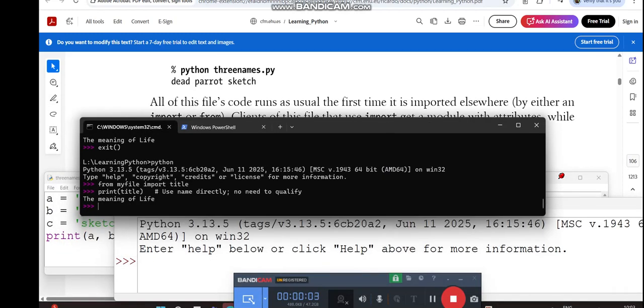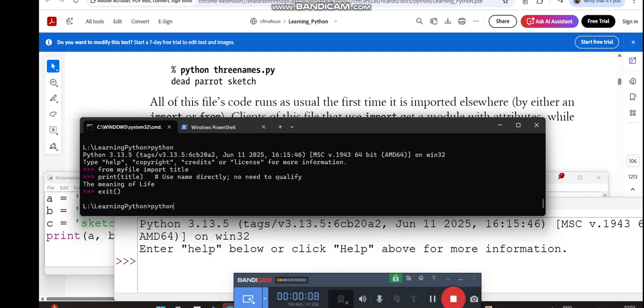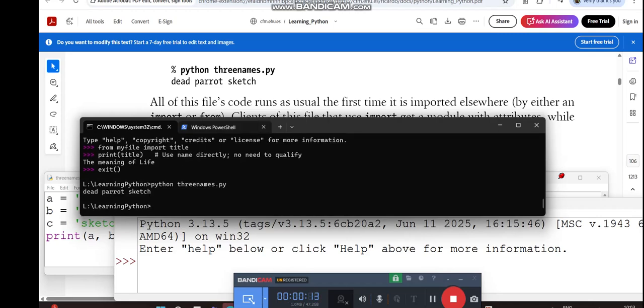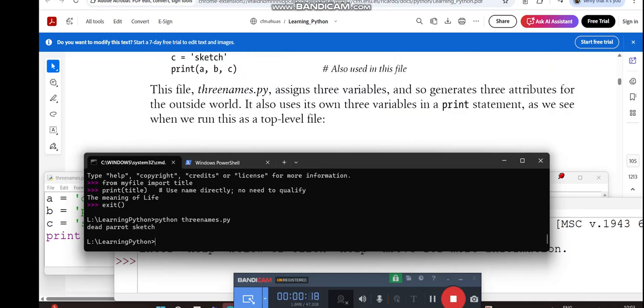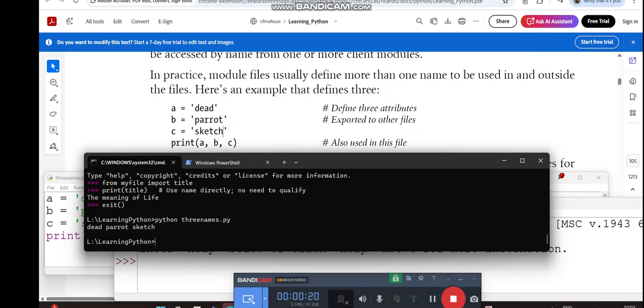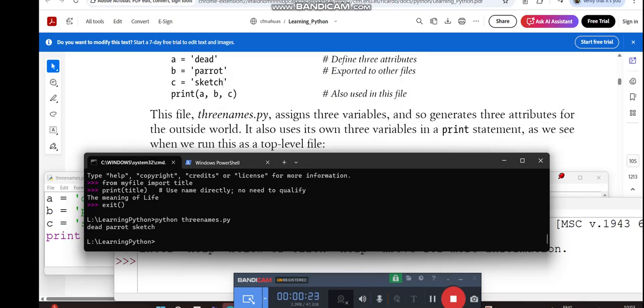So I will execute this script. Exit. python 3names.py. So it is giving me the result dead parrot sketch. See, it is printing the value of the variable. I defined a is dead, and the value of variable b is a string parrot and the value of variable c is the string sketch. And I printed all the variables. Print a, b, c. It is printing all the values: dead parrot sketch.